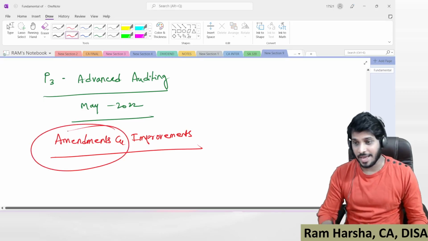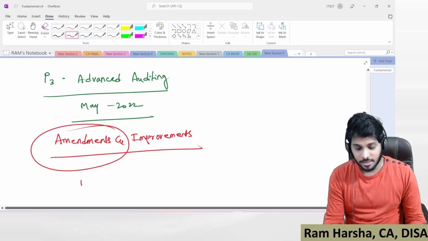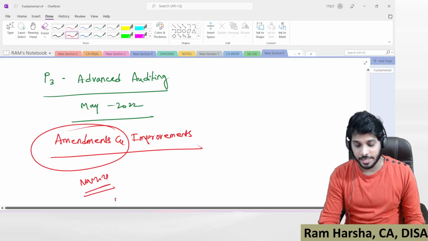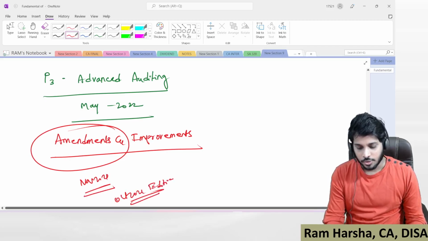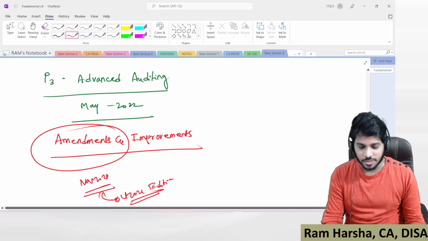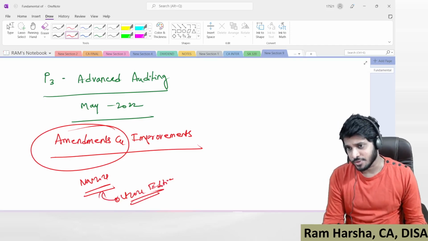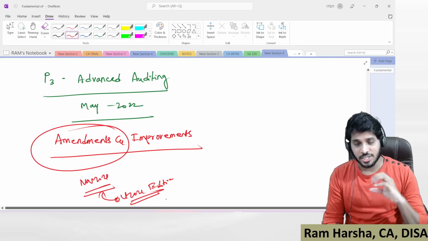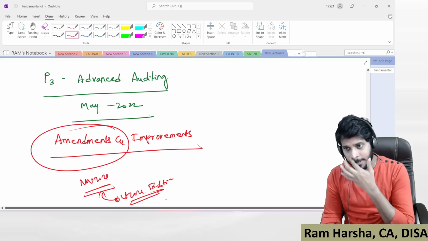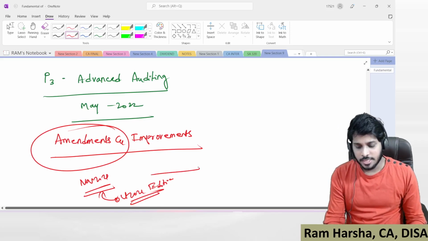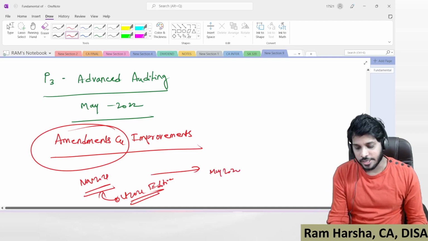Okay, what were the amendments? Everyone knows that in the month of November 2021, the Institute released the October 2021 edition. Though it is the October edition, it was launched around mid-November. So this edition has been launched by the Institute, and this edition is applicable for May 2022.